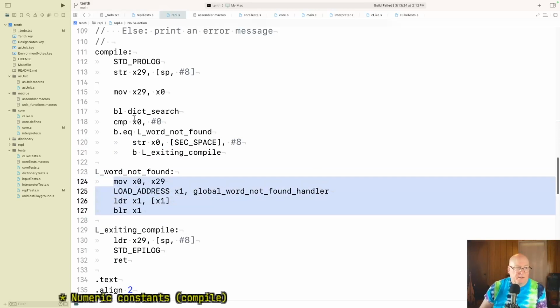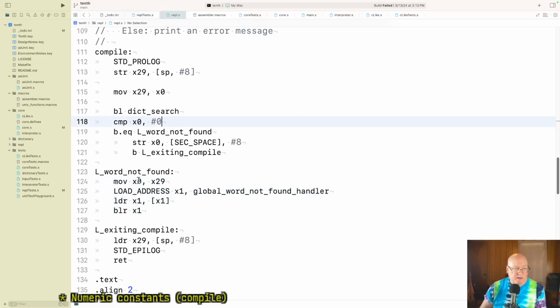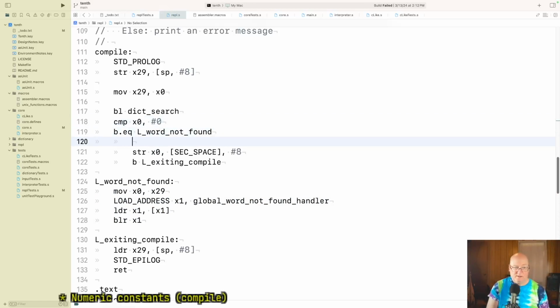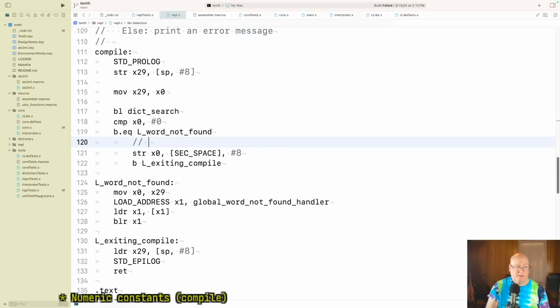Okay, so if it's a 0, the word is not found, and we're going to go down here and do the error handling stuff. If it's not a 0, the word was found, and we're going to handle it. We're going to write the address that we get back into it. Word was found, store in secondary.